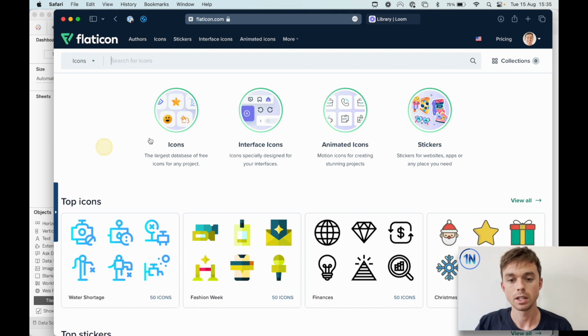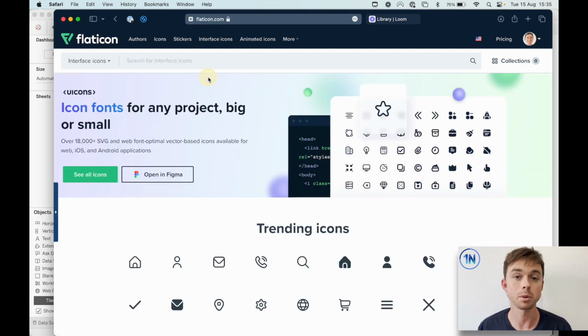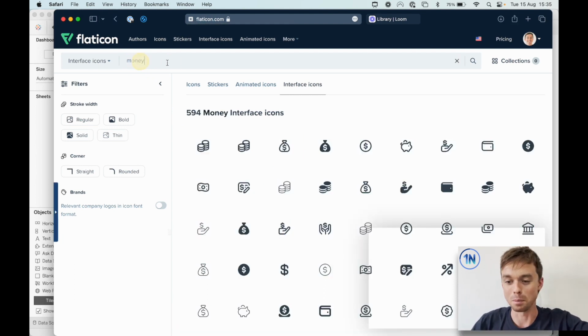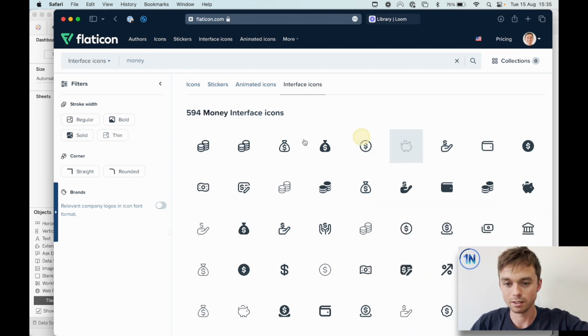So fire that up. Click on interface icons for our purpose. They're super simple, and we're going to need to download a couple. So for the sales one, you can search for sales. But if none of those really match what you're looking for, just search around for something that might work. So if we just search for money, that probably works just fine.